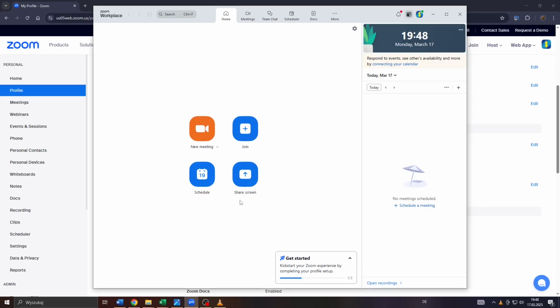In a short tutorial video, we're going to teach you step by step how you can share your screen using the Zoom application, for instance, during Zoom meetings with your contacts. So let us get started right away.